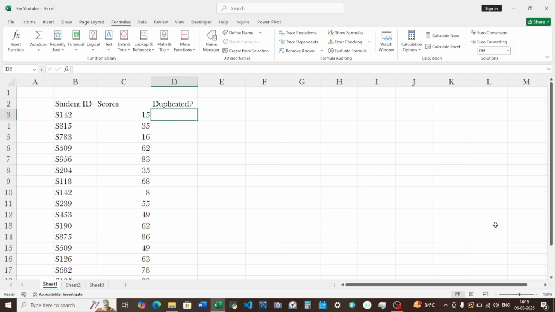How do you find it? Using the countif function, which is a part of the statistical library of MS Excel. In this countif function, we have two parameters, which is range and criteria. Criteria in this present case is if we want to find out if S142 student ID has been duplicated in this data set, so that would be a criteria, and range would be the field in which you would find the criteria. In this present case, student ID. The values in the student ID would be the range for us.